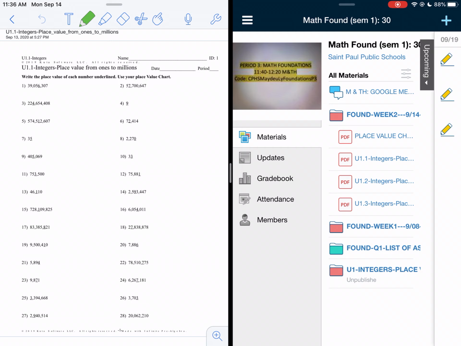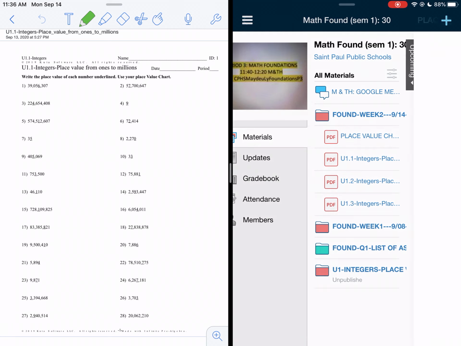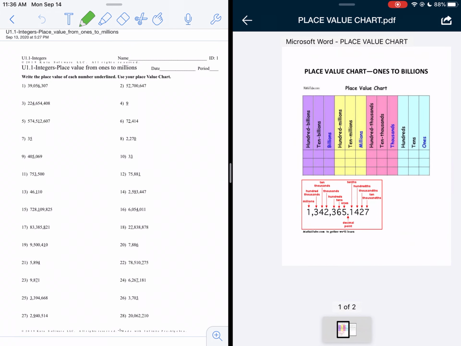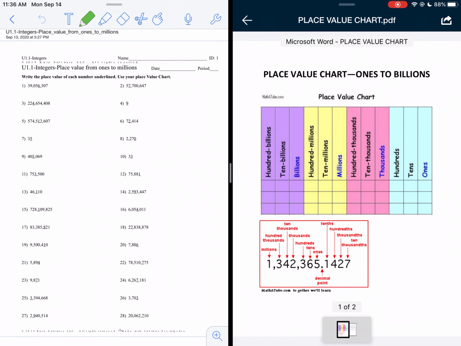I have on the left side the worksheet that we are going to do, and on the right side I now have the Schoology app, which is open. Next I'm going to go to the place value worksheet, so that I can look at where my numbers are.